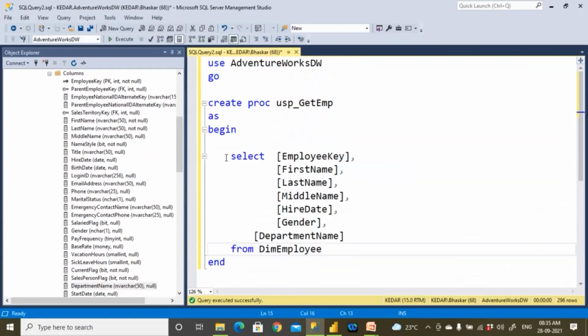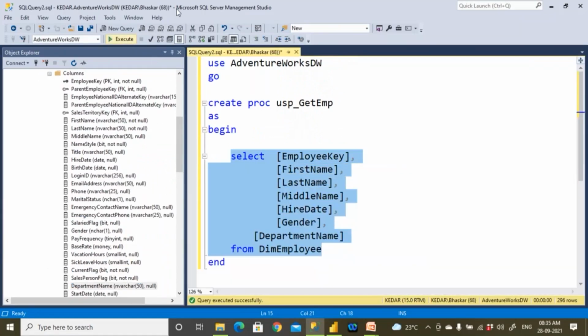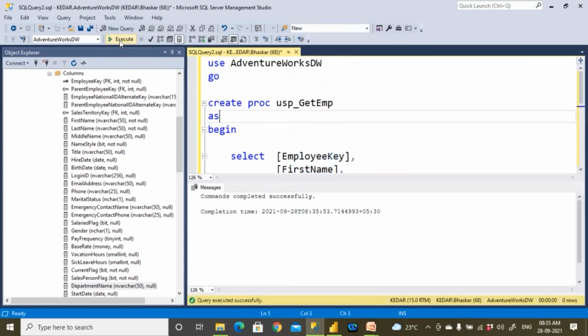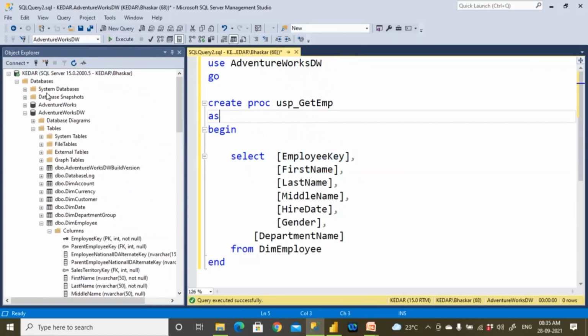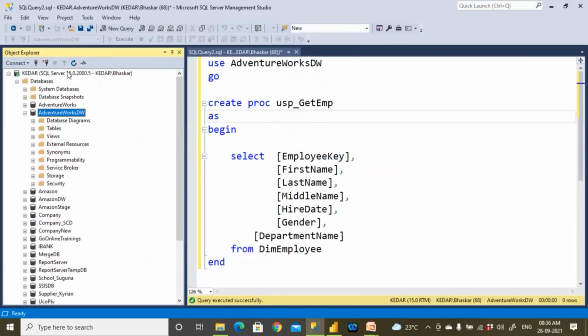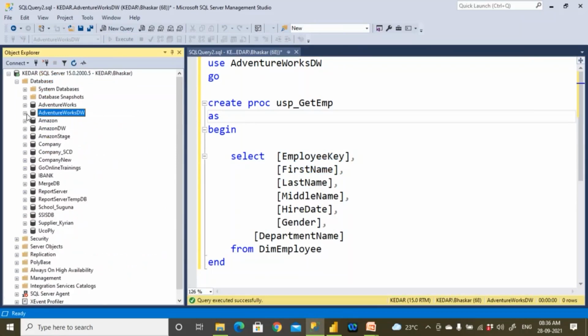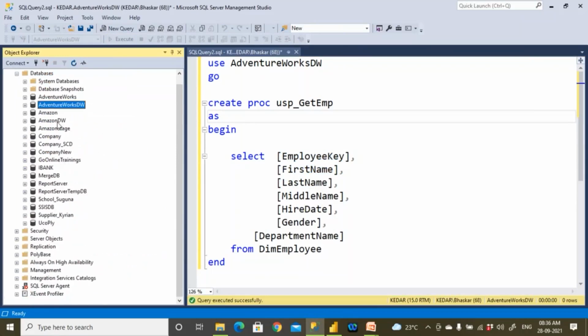I'm creating a query. Your query is eliminating the data you're going to be getting. So where is the data now? Data is available here. Now you execute this. Now you have created a stored proc. The stored proc is going to give you all the employee data. You refresh, you go to tables. The tables will have the dim employee table, but I don't need the data from the dim employee table.